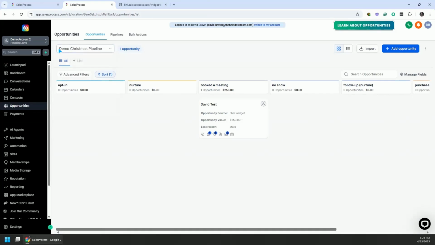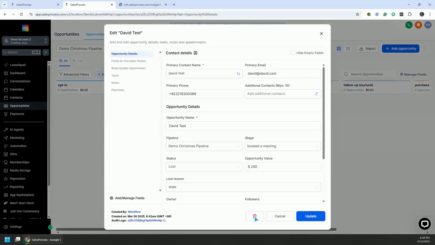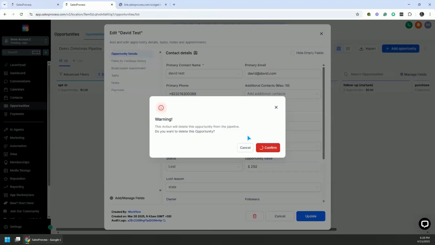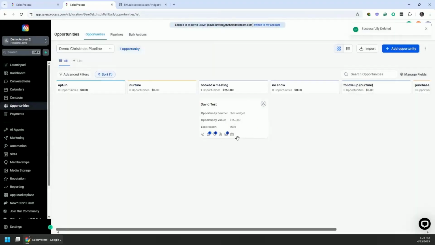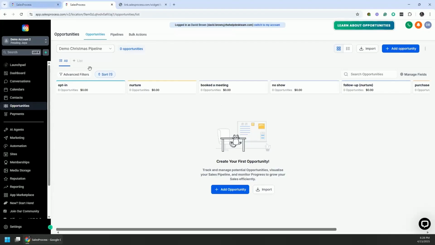Yeah, this is the pipeline we're going to use, the demo Christmas pipeline. One day you guys are going to kill me because I talk about Christmas so much. And we are in summer, but that is my favorite topic. So this is one of the pipelines we need. As soon as he books the meeting, there should be one card created for him. Let's remove this card so that goes away. Come on, go away. There you go.